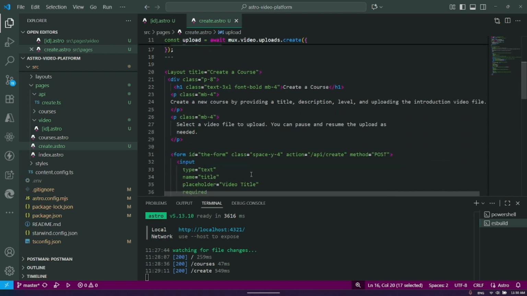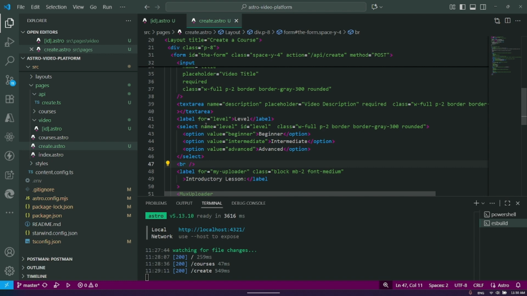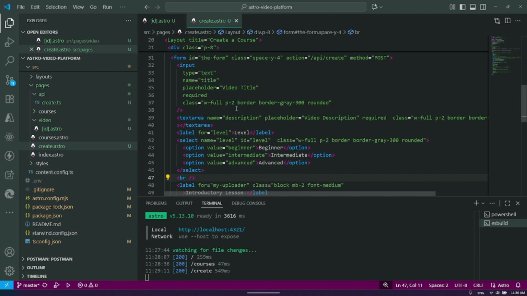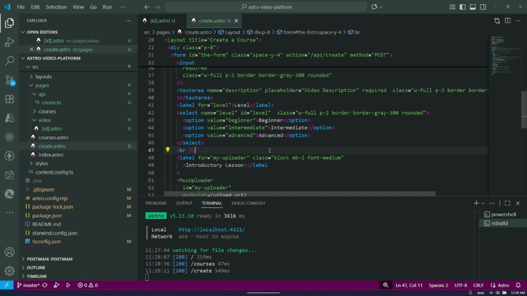So in the actual front matter, we've got the heading, a little blurb about what you're doing, and we're selecting a video to upload, and we can pause and resume the upload as we need. So the actual form is going to an API route that we're going to look at, and the method is post, and we've got the input, which is the title, we've got the text area, which is the description, the label that we talked about. So it's the label, the name is level, this one the name is title, and this one the name is description. This is very important for the next section.